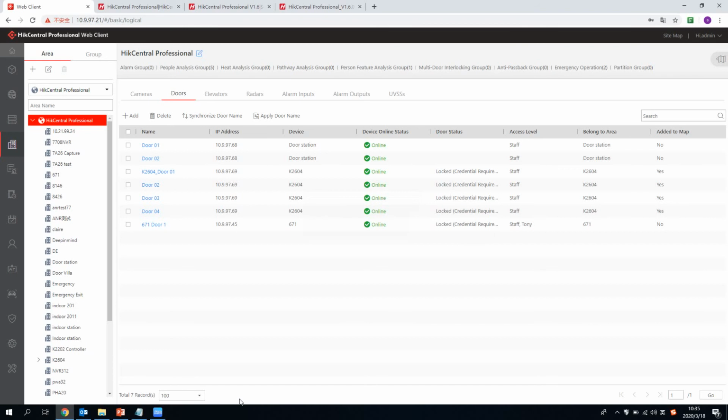Let's have a quick review. Number 1, add the devices. Number 2, access group. In the access group, we have person, door, plus time. After you set all 3 factors and apply to the device, then the persons in your group can open the door.